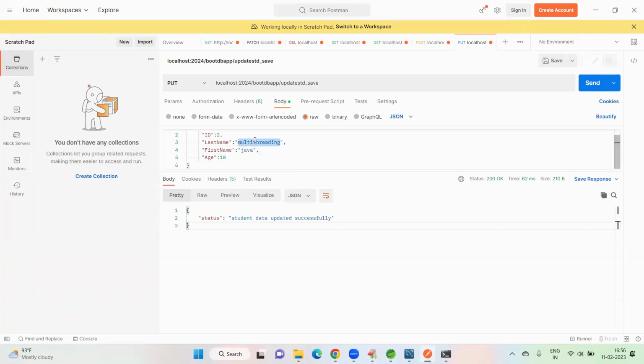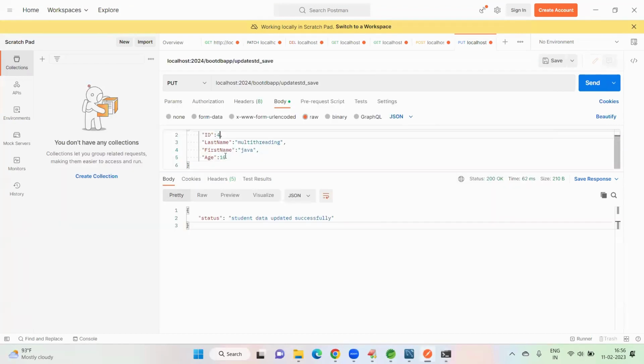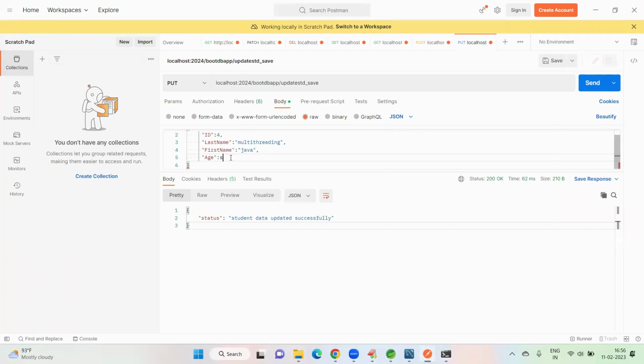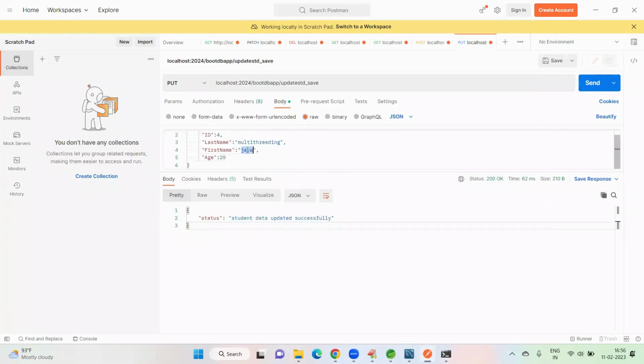And again, let me cross-check by giving different input. I'm giving, for employee or student, ID 4. Is it there or not? It is there. I want to update age as 25. Next, first name as A, last name as Java. Okay, this I want to update from the controller.